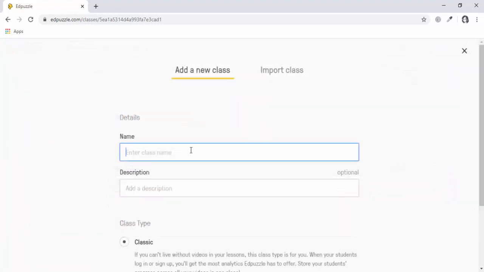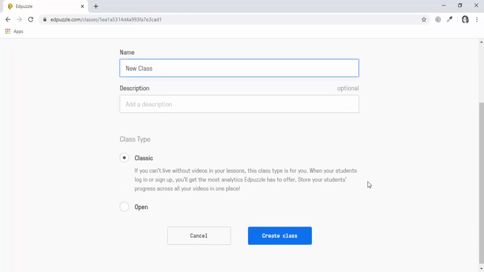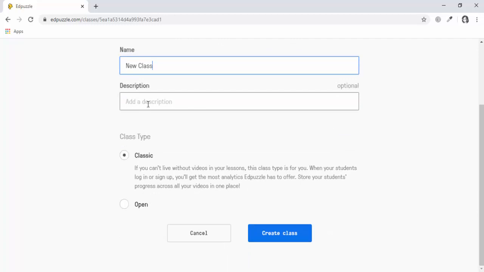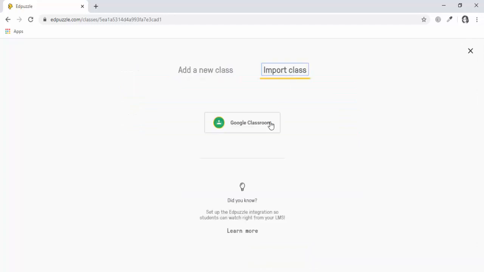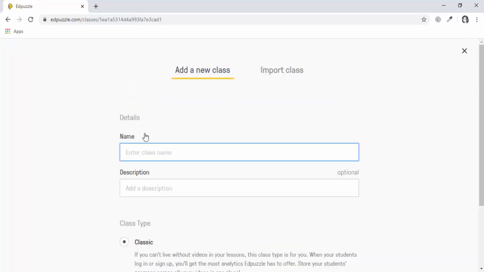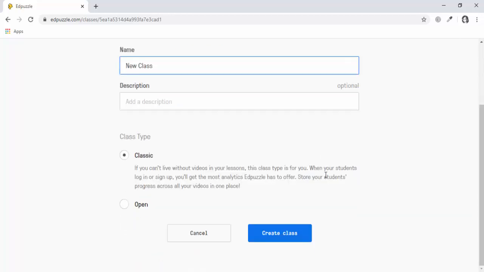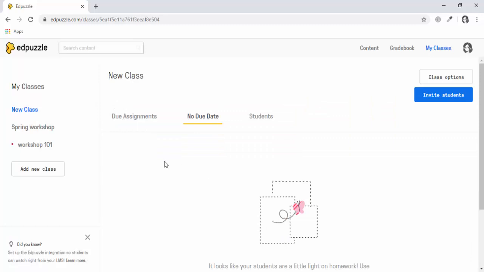I'm going to create a new one just for this. And then if you want to add a description, you can definitely do that. Not necessary, but I'm going to keep it to classic. And import, if you click on import, it's just to import like a Google Classroom. Okay, and then I'm just going to click create class. So this is just going to divide things for me. And as you can see here, here's that new class that was created.